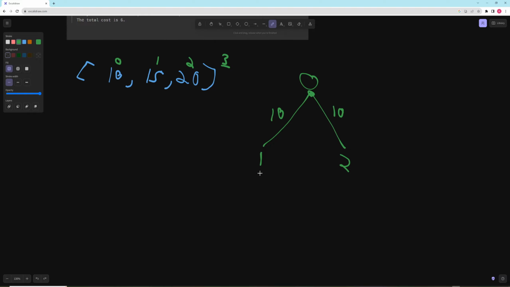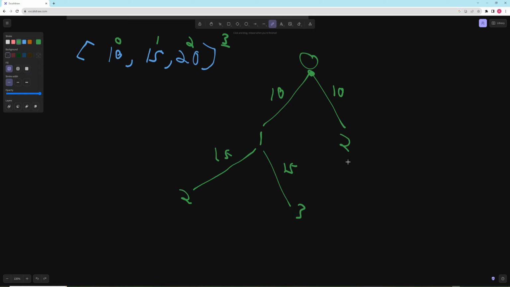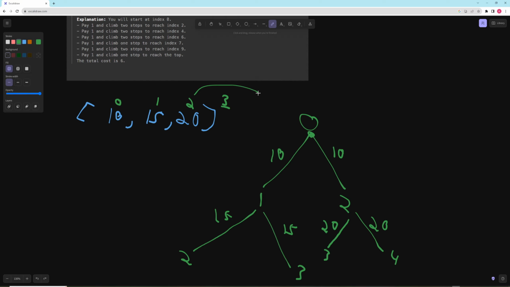Now, at index 1, you can either pay 15 and get to index 2, taking 1 step, or you pay 15 and you get to index 3, which is the end. Then at index 2, you can either pay 20 and get to index 3, or you could pay 20 and get out of bounds, let's call that 4. If you take 2 steps here, you're too far.